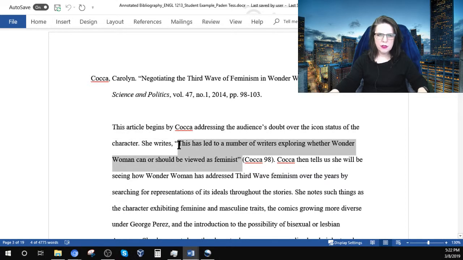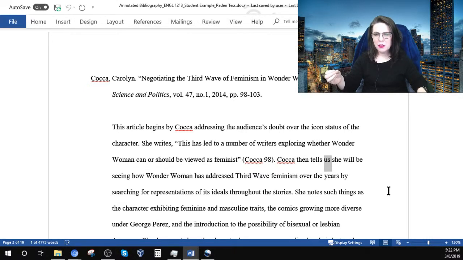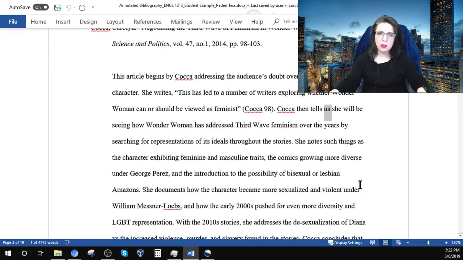Again, you see that she is using a quote that she can pull directly into her paper, which is great. However, she does slip out of third person here. She says, Coca then tells us she will be seeing how Wonder Woman has addressed. This should not be the word us. This is not third person. So if she wanted to make this third person, she could say, Coca tells readers she will be. And that's how you could rewrite something into third person.